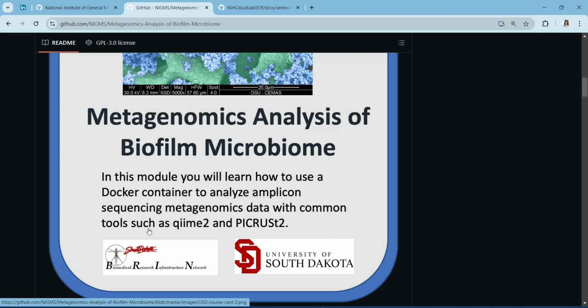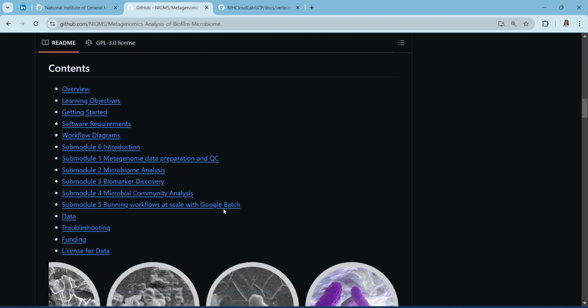The first submodule gives a foundational overview of the concepts and the workflows involved in metagenomic analysis. The next submodule is on metagenome data preparation and quality control. Here you will learn how to prepare your data and ensure its quality before analysis. The third submodule will cover the analysis of the microbiome, including identifying the composition and the functions of microbial communities.